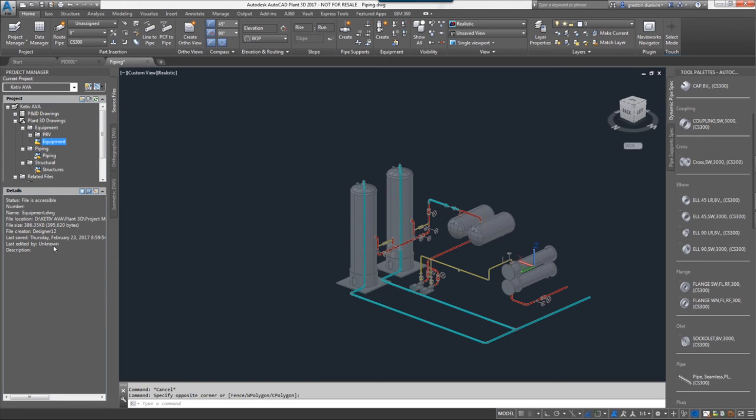So in regards to another question here, P&ID versus Plant: does this same project manager exist on the P&ID side of AutoCAD, or is this only inside of the Plant 3D version? No, so P&ID and Plant, regardless of which version of the software they have, has a project manager. It's a required part of the program to run, so it's definitely there for the P&ID as well. Just part of that interface.